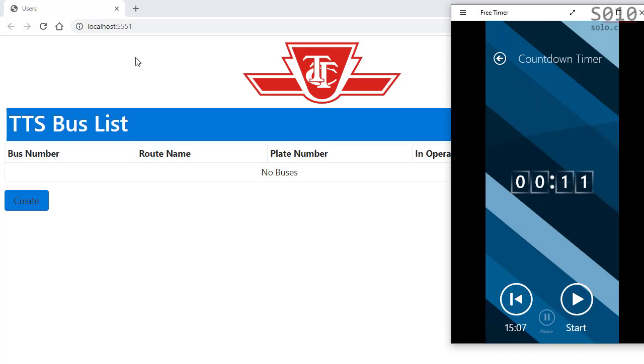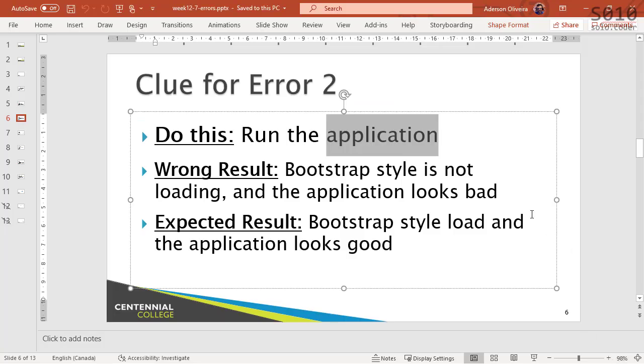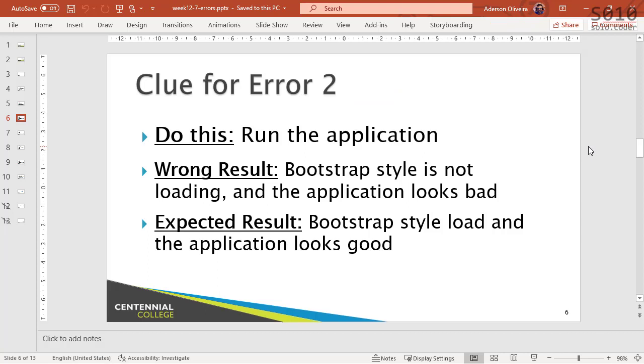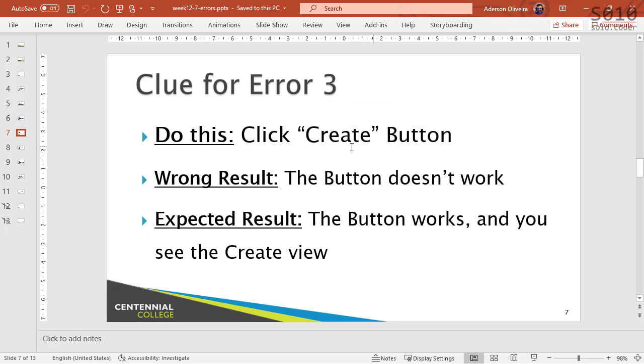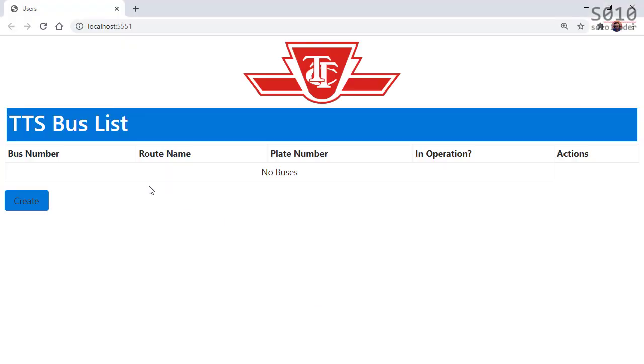So the next one is this one here. Click the create button. The button doesn't work. Well, the expected result is the button works and you can see the create view. So look, I'm gonna click on create. Nothing is happening here. Not working. Okay? It is not working.